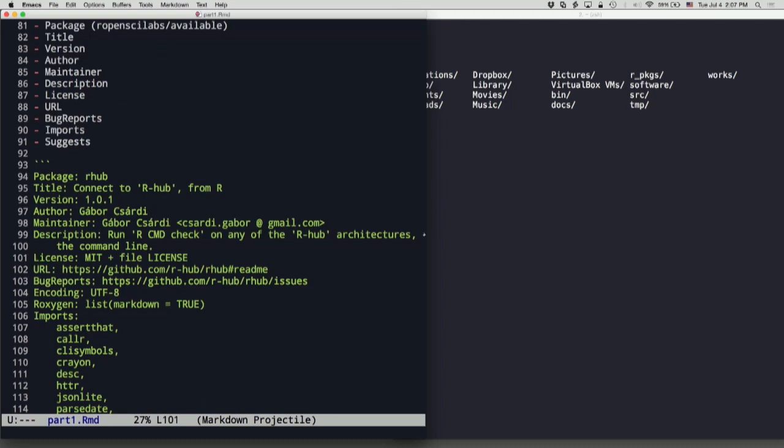It's called RHub. This is the R package that you can use to connect to the RHub service. So this is the description file of the RHub package. Can you read this in the back? Yeah, it's good? Okay. So this one has a bunch of things, obviously, but again, you can keep it minimal if you want as a start.